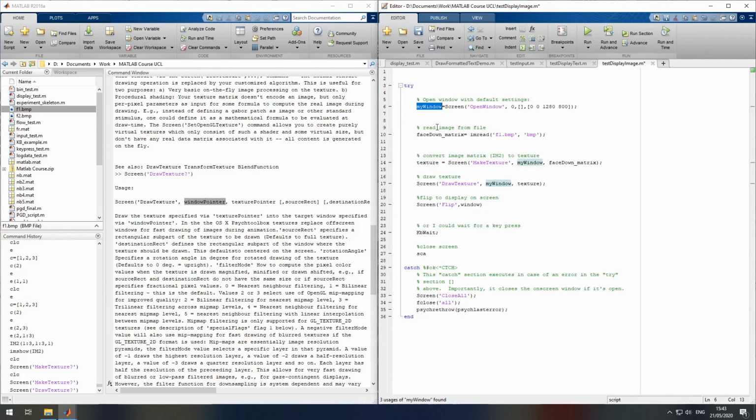The second thing we did is we loaded an image file. So we used the imread function to do that. We loaded a bitmap called F1 bitmap, and we stored it inside a matrix called face down matrix. It's a matrix with a lot of numbers in it, representing the intensity level for each pixel of that image.